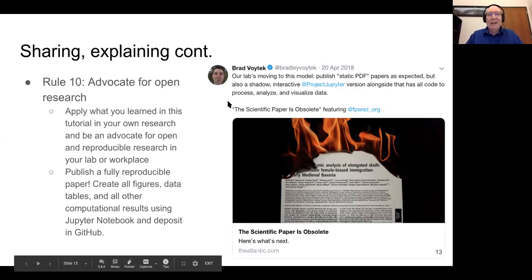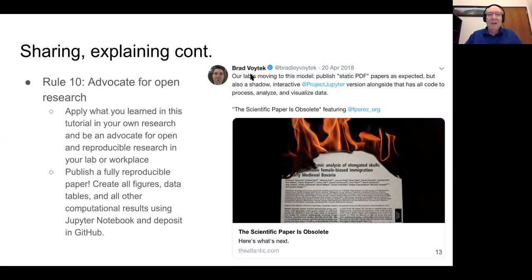And here's a nice tweet from one of my colleagues at UC San Diego, Brad Wojtek. He had this tweet last year. Basically, he's still publishing his PDF papers, but with every publication that he does, he has a Git repository with runnable Jupyter notebooks that has all the data there, including how to process the data, analyze the data, and visualize the data. And he also mentioned this paper, the scientific paper is obsolete.